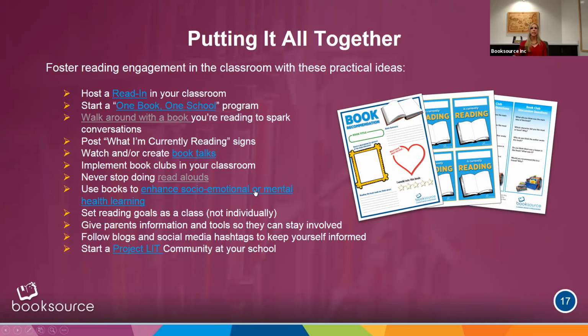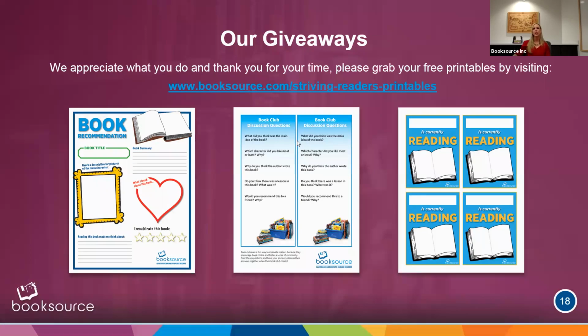Using books to enhance socio-emotional learning or mental health, there's a blog post about that. The idea of hosting a read-in, which we talked a little bit about before. Implementing book clubs in your classroom. Again, this is one of those things that a lot of us are probably already doing, but there are ways to make these things more engaging, easier, more fun.